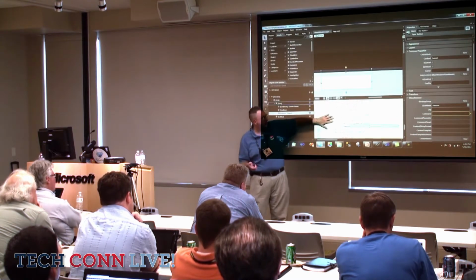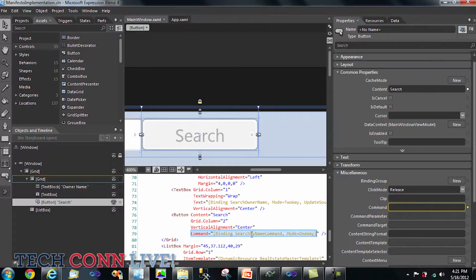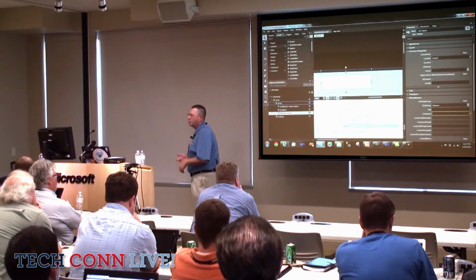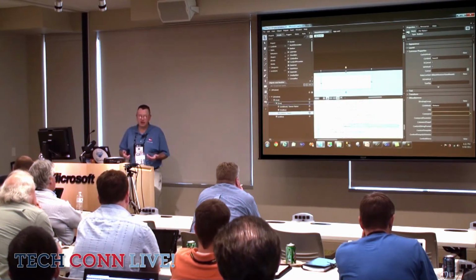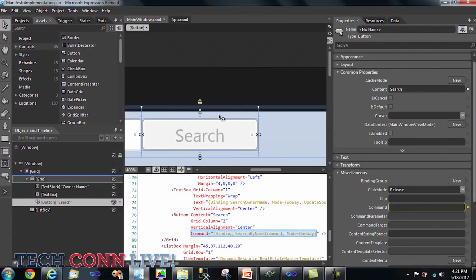So notice that in my button, there is no is enabled property because it's automagic with the command. So by providing can execute, I get that feature out of the box. And again, at design time.